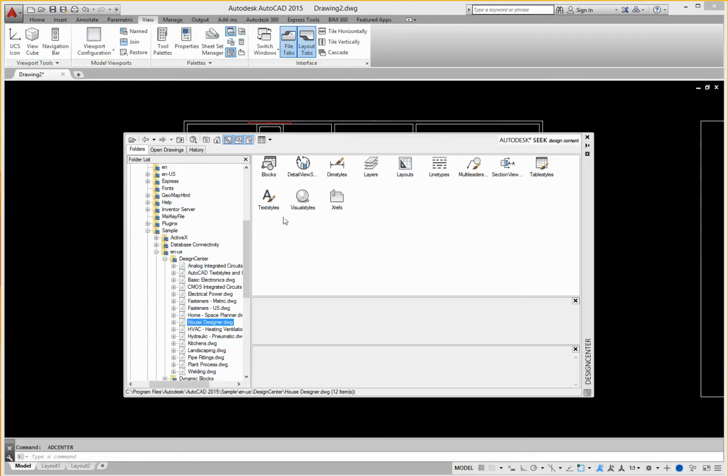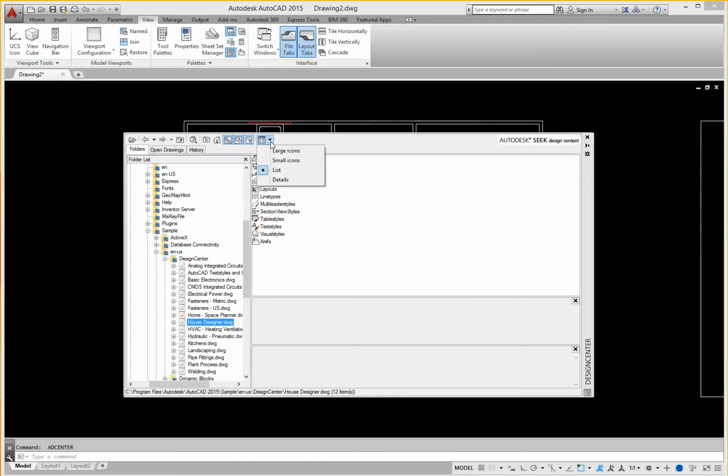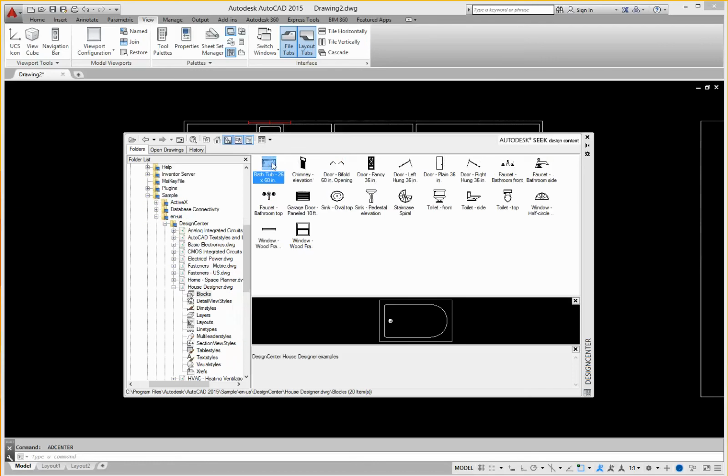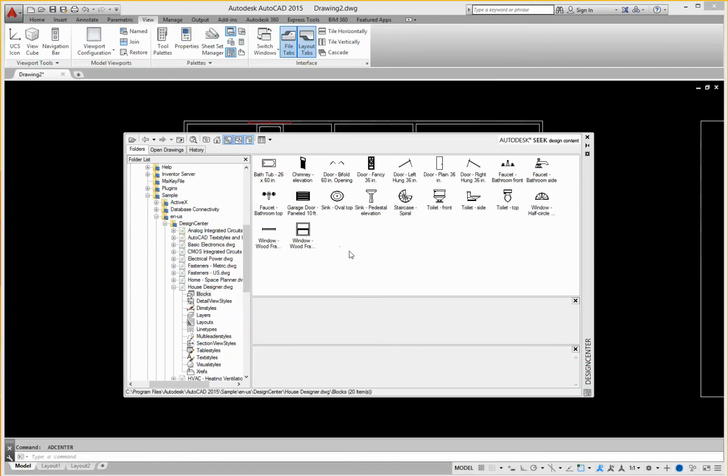And that brings this window open here. Now this window can appear differently depending on how you have this button set. So it can have these details, lists, small icons, large icons. Turn on the large icons and then click on the blocks. There you go, it took a minute to do it. And that brings up these symbols.